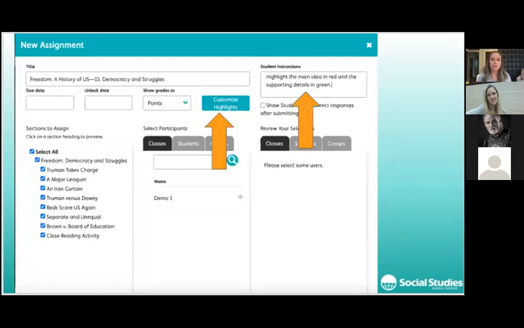So in Active Classroom, there is a place where you can set your own instructions to students. With this example, when I'm assigning this lesson to students, I am asking them in the student instruction box to highlight the main idea of that reading in red and the supporting details in green.